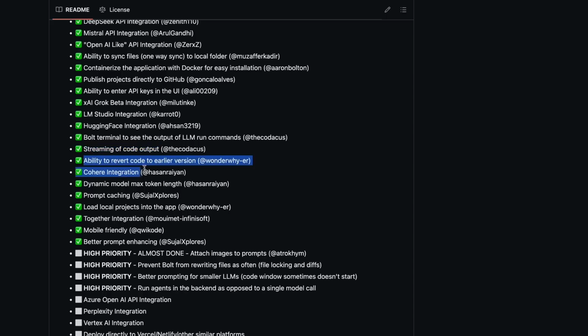It also has the ability to revert code to an earlier version as well, which means if something goes wrong in generation, then you now have the option to revert back. This is a lifesaver in many situations. So, this is cool. You now also have Cohere's API integration. I don't use them, but if you want to use Cohere's model, then you can use it now.